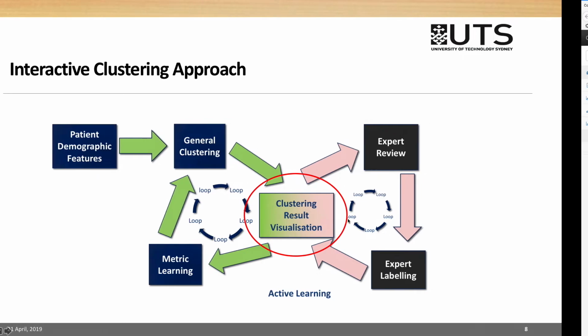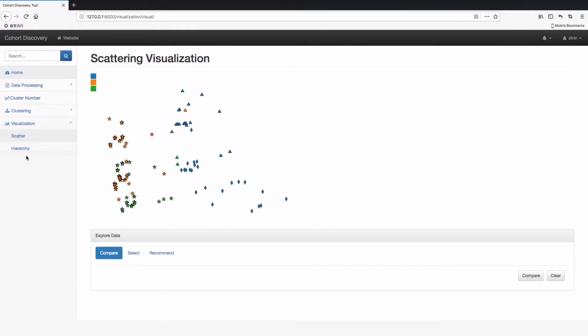We currently provide 2 types of visualization in our system. They are scattering and hierarchical visualization. In the scattering visualization, each data point is a projection of each patient. Different colors stand for the different cluster labels, all the clustering results produced by the chosen clustering algorithm. And for the purpose of the demo, we especially add the shapes as the ground truth or the user's opinions.